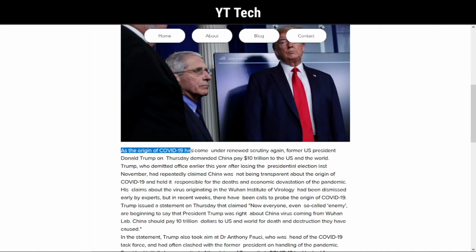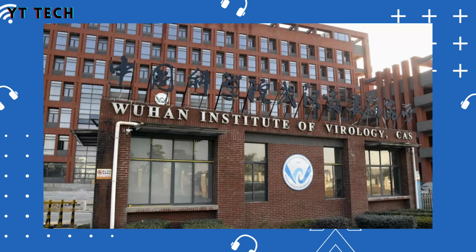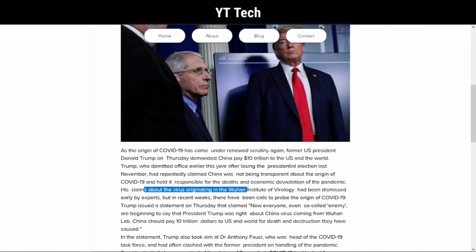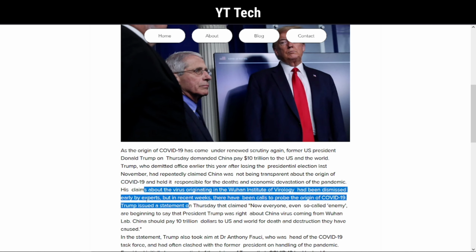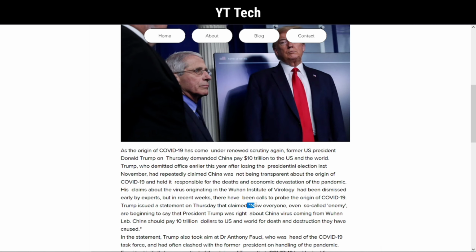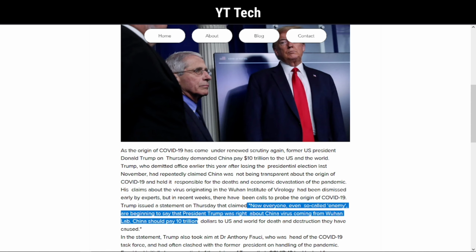As the origin of COVID-19 has come under renewed scrutiny again, former US President Donald Trump on Thursday demanded China pay 10 trillion to the US and the world. His claims that the virus originated in the Wuhan Institute of Virology had been dismissed earlier by experts, but in recent weeks there have been calls to probe the origin of COVID-19. Trump issued a statement on Thursday that claimed, "Now everyone, even so-called enemies, are beginning to say that President Trump was right about the China virus coming from the Wuhan lab. China should pay $10 trillion to the US and the world for the death and destruction they have caused."